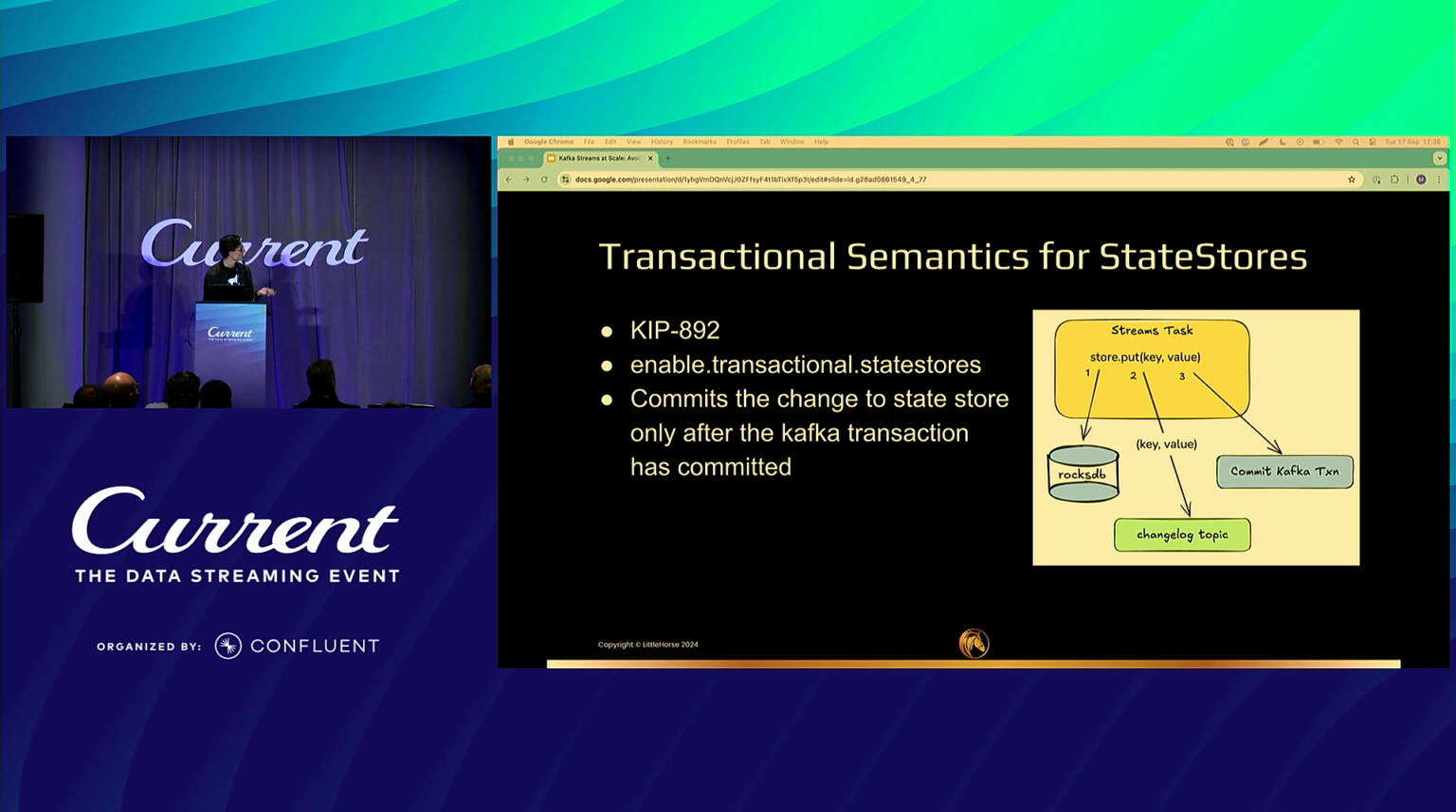So the next one is transactional semantics for the data store. And this is kind of an interesting one. So remember that we talked about that in exactly-once semantics, whenever a Kafka transaction fails to commit, it marks the state corrupted, which means that it's going to delete the state and restore the whole thing. So now, from this KIP, there is going to be this new configuration, which is enable transactional state store. That's going to allow us to disable that behavior.